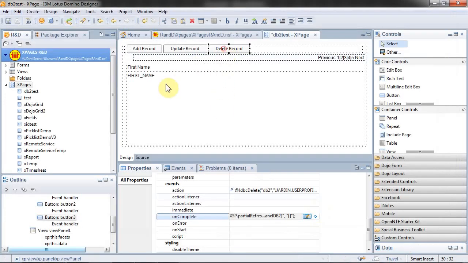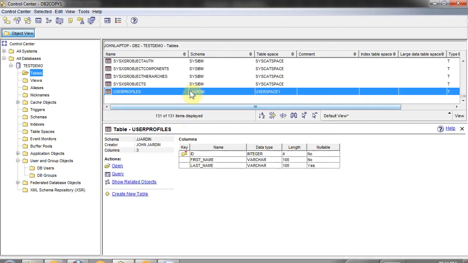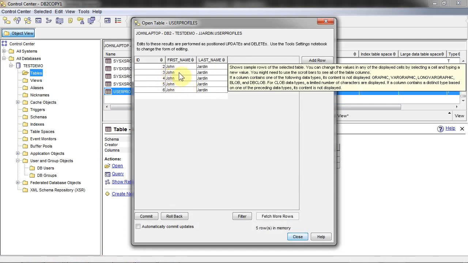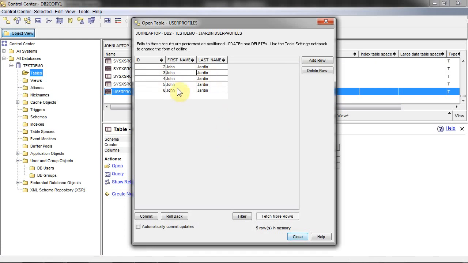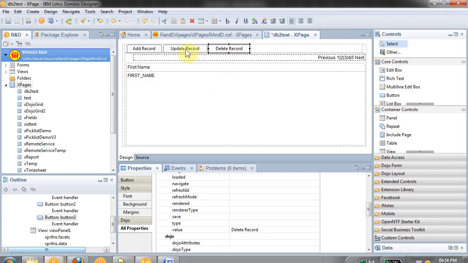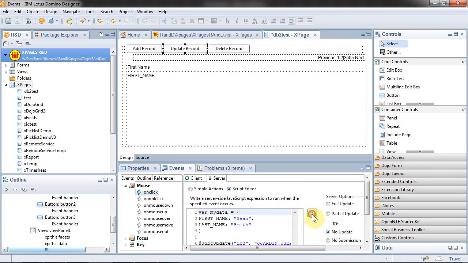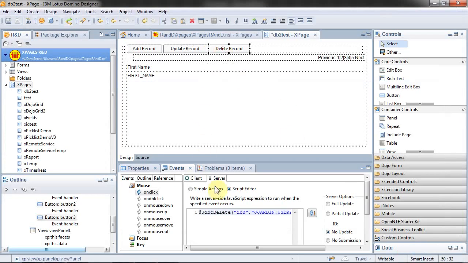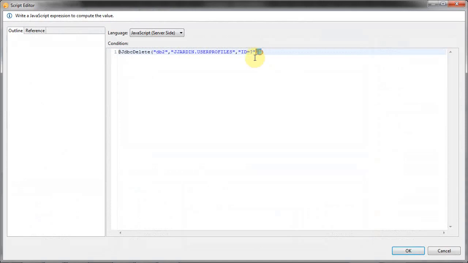If we just quickly take a look at some of the IDs over here, I'm going to change ID 3 from John Jardine to Sean Smith, and I'm going to delete the fourth one, ID 4. So over here, for update record, I'm going to say ID 3 I want to modify, and for delete record, I'm going to say ID 4 I want to delete. Alright, so this will be our final test.